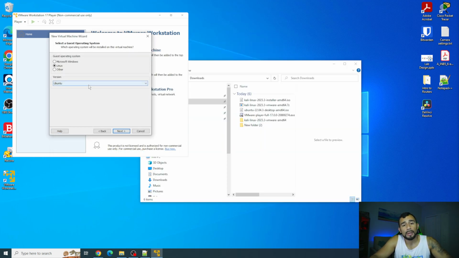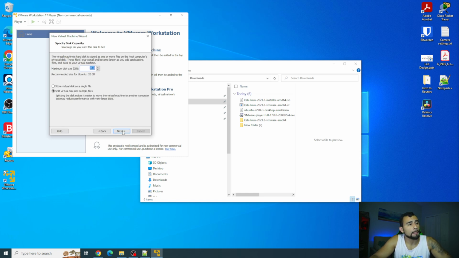And this may pop up as Ubuntu. We'll just make sure that it's checked as Linux and just leave it as Ubuntu since both Kali Linux and Ubuntu are Debian based. Now from here, this is going to ask you where you want to save your virtual machine. For some reason, it always defaults to documents. Sometimes I'll change it, but I'm just going to leave it as documents for now.